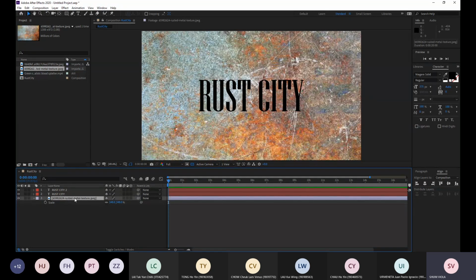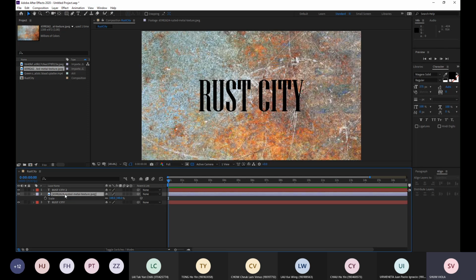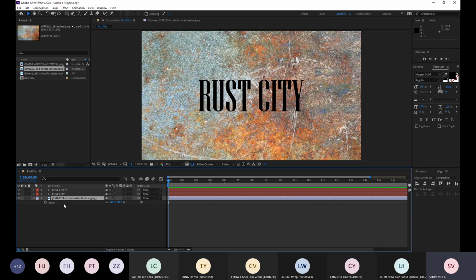Okay, the texture is right under the text layer. They are in pair. You cannot switch the order of the layers, otherwise the result will look different. Remember, the texture is under the text layer. So make sure the order of the layers is like this, and then you can move on.